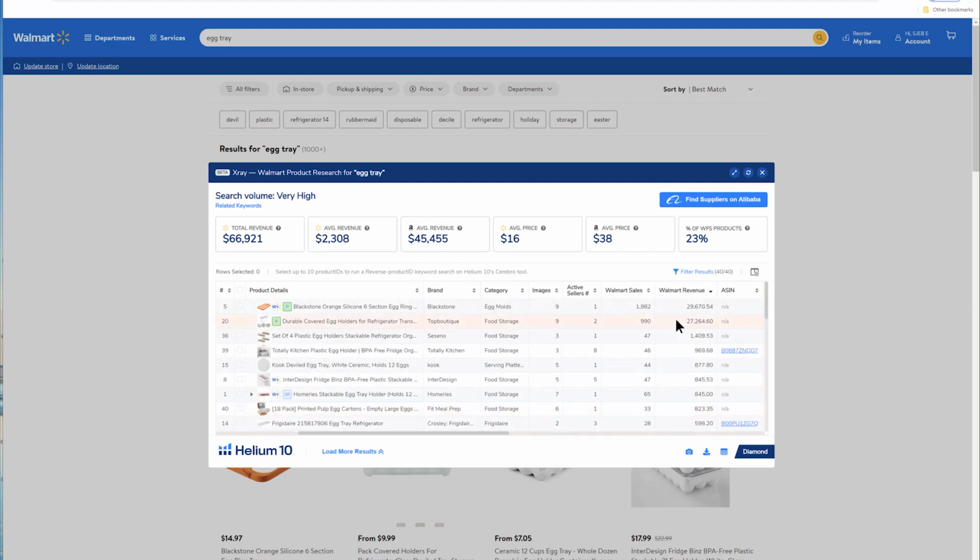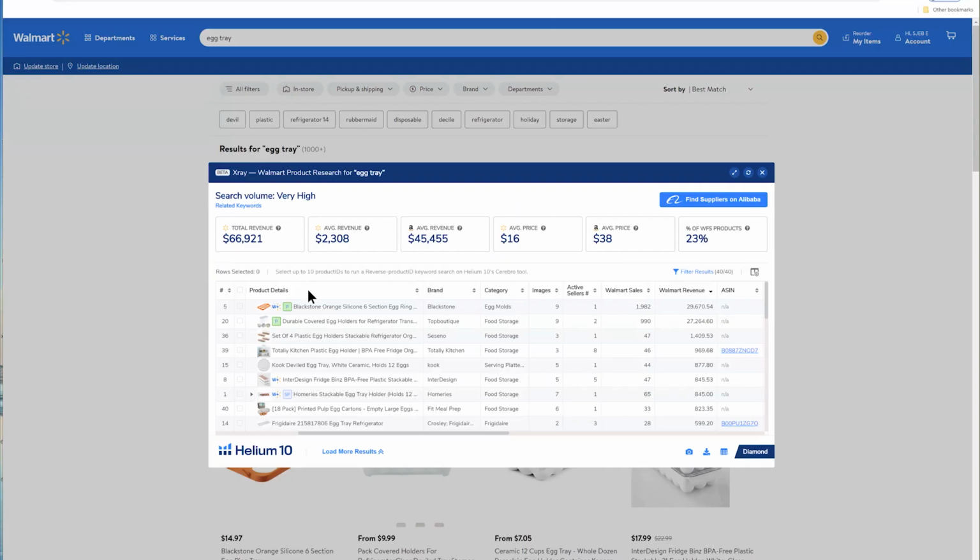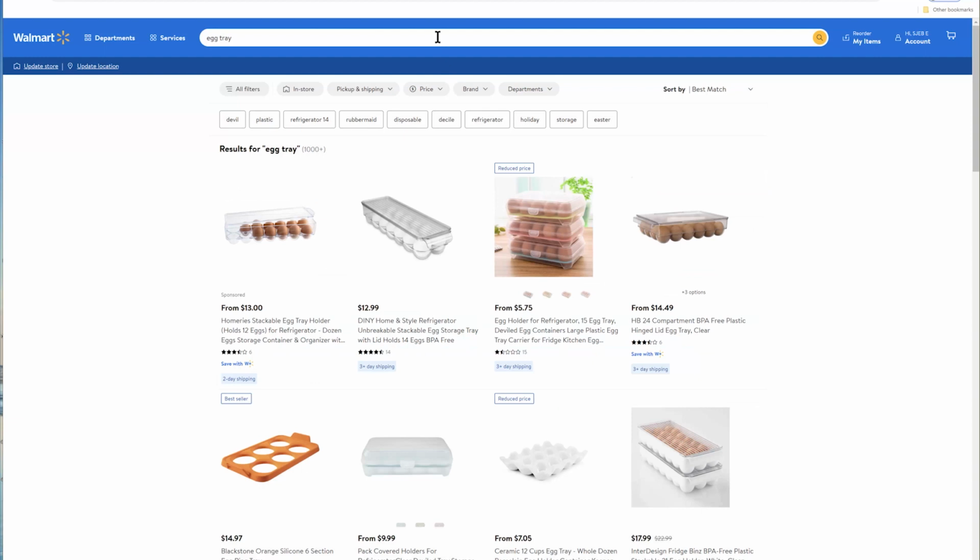Okay. So the highest revenue here looks like it's for something that's not really relevant to us. It's that one, durable egg holders for refrigerator. So this one has a lot of the same keywords. Let's take a look at this. And they're selling $27,000 a month in sales. Now it's not very similar to ours, but I'm sure we could probably find some good keywords on this one. The next one is quite a big jump down, $1,400 in sales.